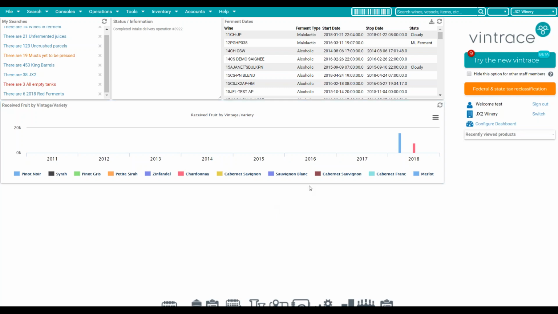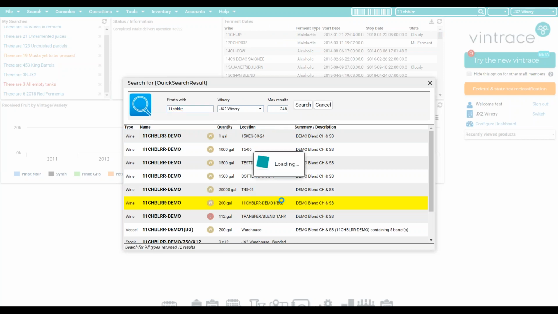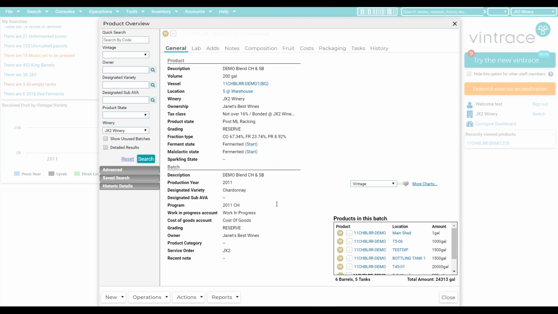So if you've got any problems with a tax class, or you're not quite sure about something with one of your wines, you can find out a few things about it. So I'll just use quick search in the top right to look up a particular batch of wine, and I'll just jump into this barrel group here.